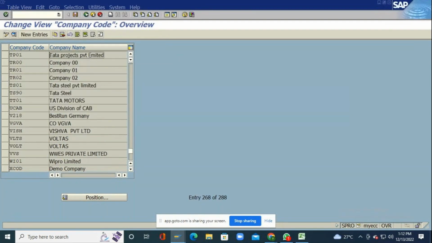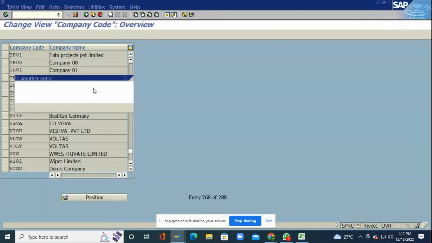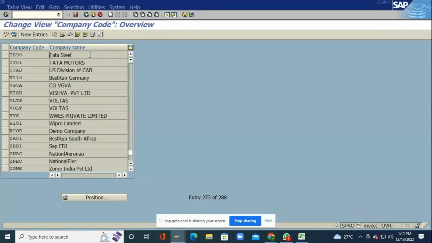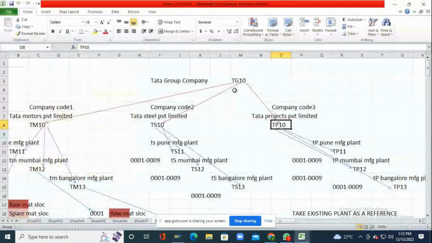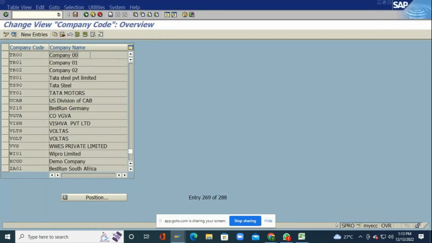Okay, so the company code is not created. And TS10, we will see TS10, and we will see TP10. These company codes are not created. Right? So normally it will be created by a finance consultant in real-time projects. But here we do not have a finance consultant. I will try to create on my own.